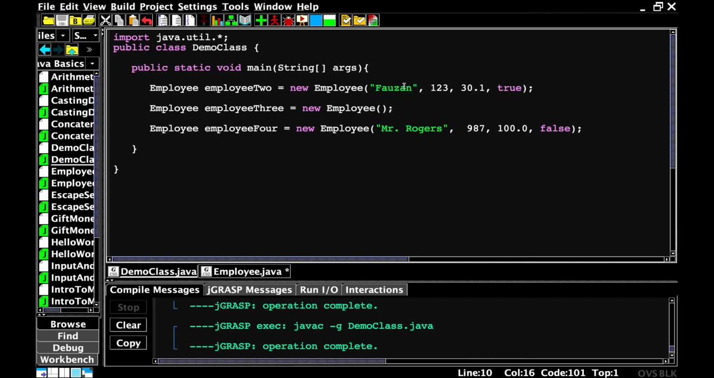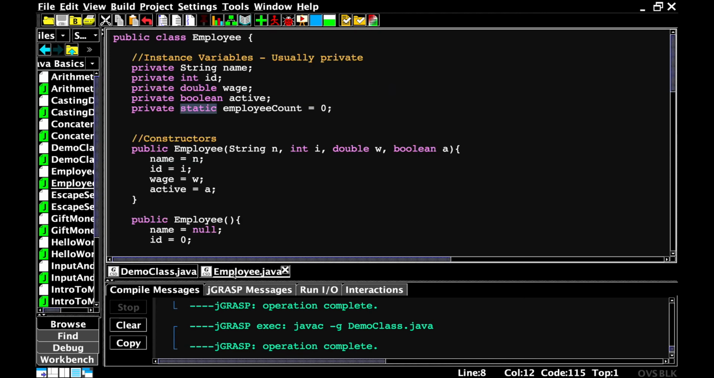So this object has the name Fozon. This object has the name Mr. Rogers. This object has the name 123. This object has an ID of 0. This one has an ID of 987. These are different values, but they're all going to have the same employee count because they're all part of the same company. So if they're all part of the same company, we need that value to be shared, employee count. We want that employee count to be all shared.